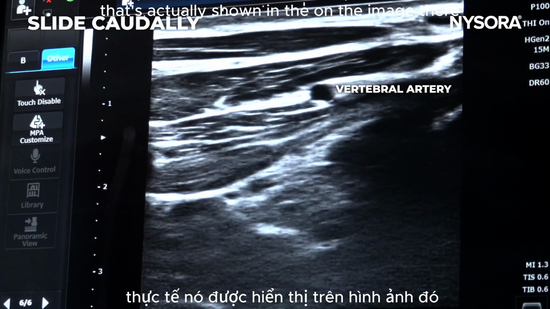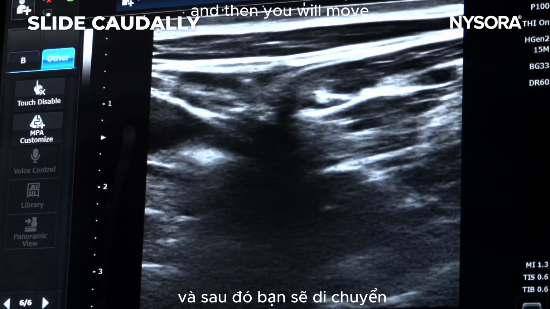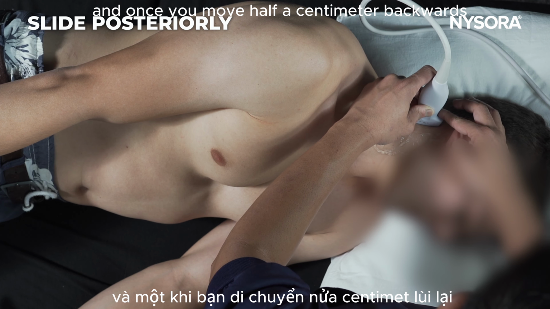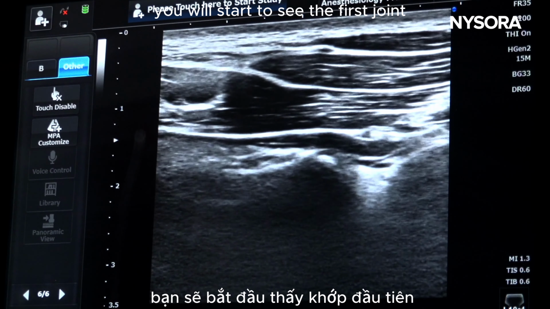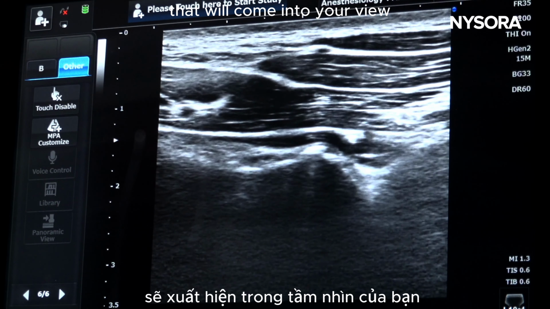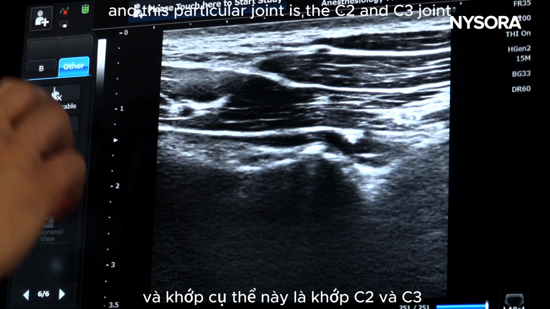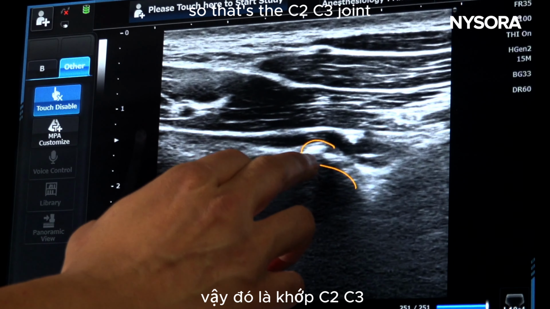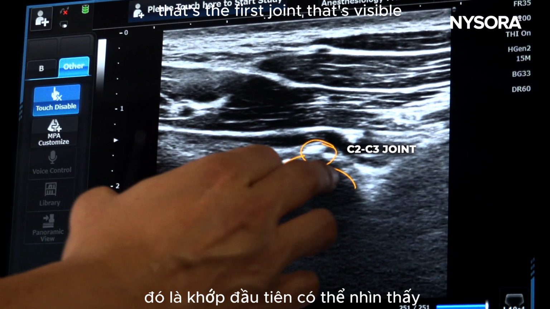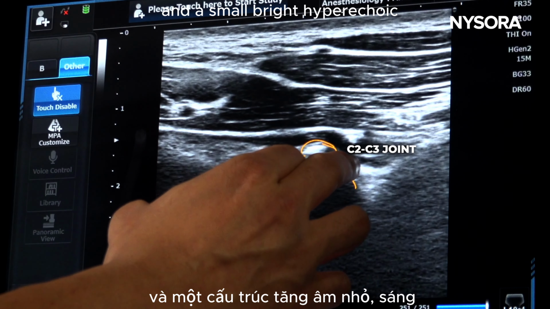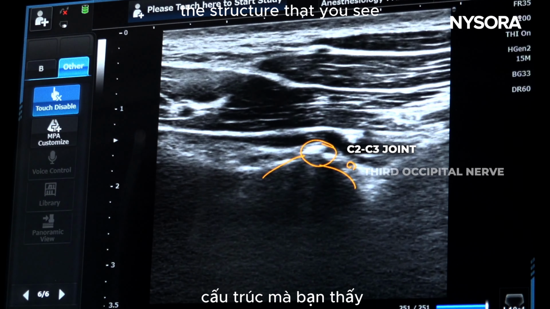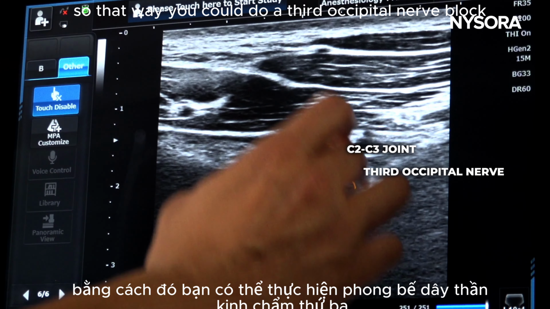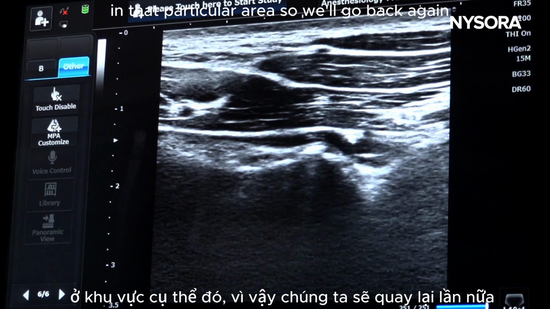That's actually shown on the image there, and then you will move up about half a centimeter backwards, and once you move half a centimeter backwards, you will start to see the first joint come into your view, and this particular joint is the C2-C3 joint. So that's the C2-C3 joint, the first joint that's visible, and the small bright hypoechoic structure that you see there is the third occipital nerve.